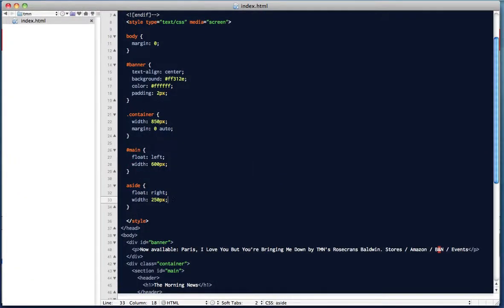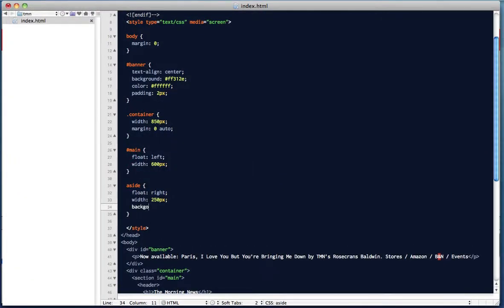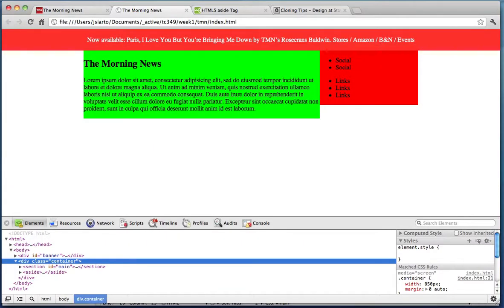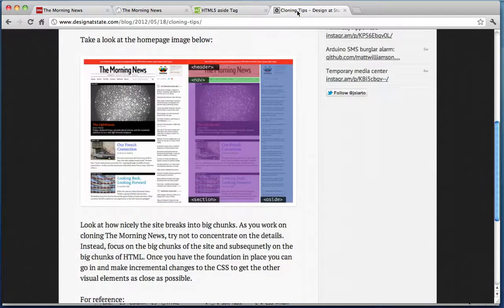And in fact, if we want to, we can color this. So you could go background, FF. That's a little obnoxious, but you'll get the idea. And on the main, we'll use, there you go. So now you can start to see how this cloning starts to happen.